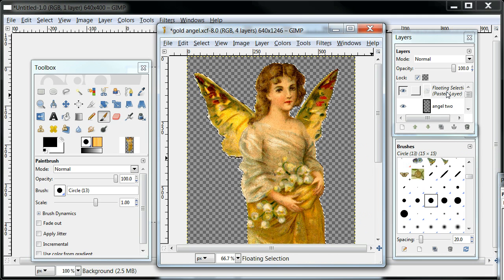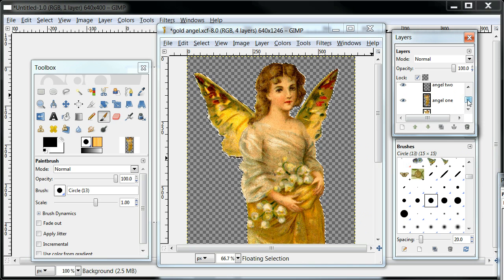And so now I'm going to have another angel and I'm going to know she's there because I can test it. I can scroll this down. I can turn this image off so you can't see it. And so you know you have this floating selection.